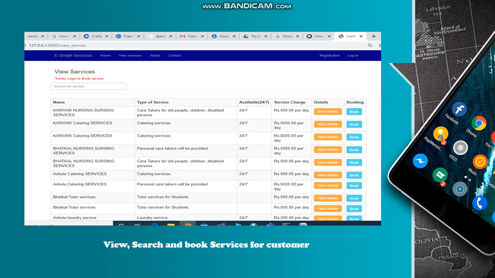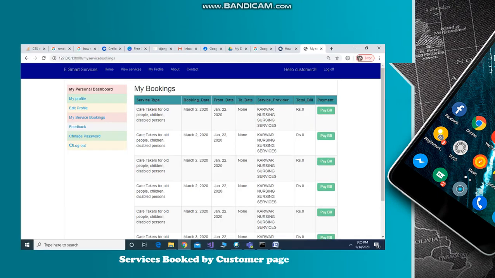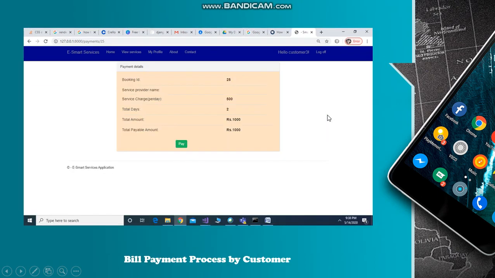After clicking the book button, the service provider is booked. Then the request is sent to the admin. After this, the customer can view the booking. After the service provider he has booked, he can view it by clicking the My Service Booking button, where he can view the booking he has made, and later he can pay the bill if required, if he wishes.